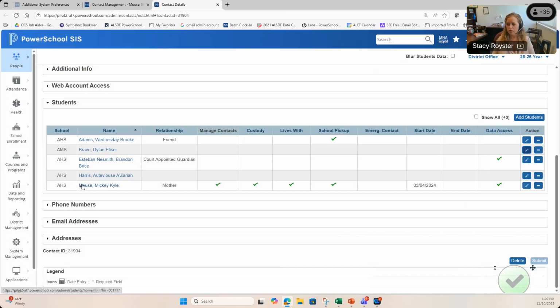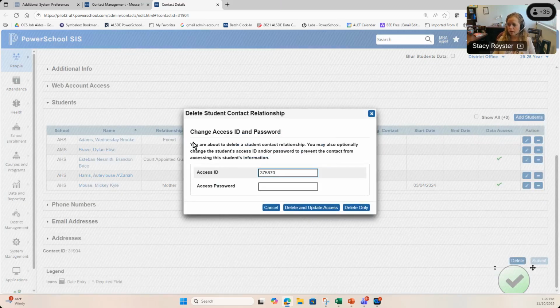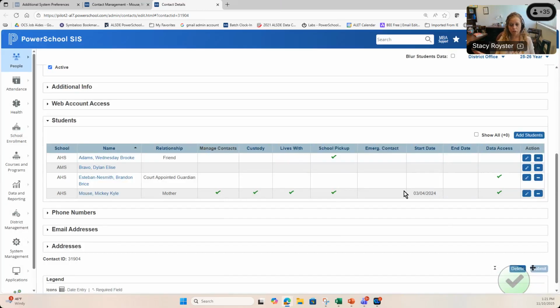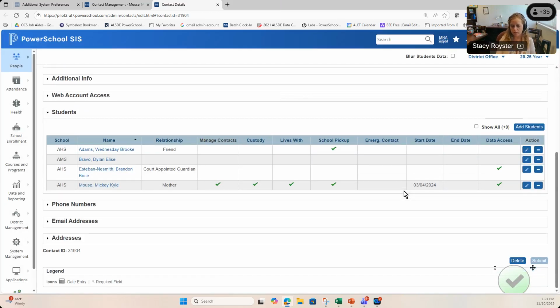If I see that I have a student who has been associated with this contact that no longer needs to be associated with this contact, I could do one of two things. I can either go in and end date it, or, if this was a mistake, use this little minus right here, and it says, hey, I'm about to delete this relationship altogether. It says you may also optionally change any access or IDs to prevent the contact from accessing the student's information again. Well, this one never had a contact in there, so I'm just going to say delete only. And now that contact is gone and there's no record of it. So you would need to make that decision of, do you want to delete the contacts off, or do you want to end date them to keep them as a record of once being associated inside of there.